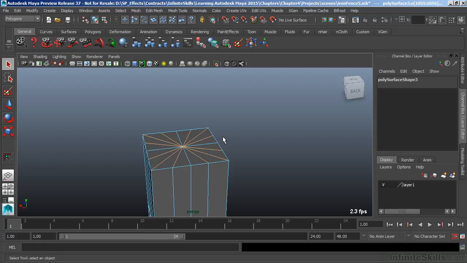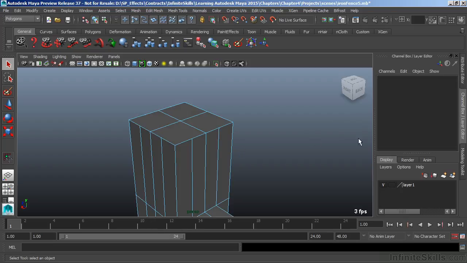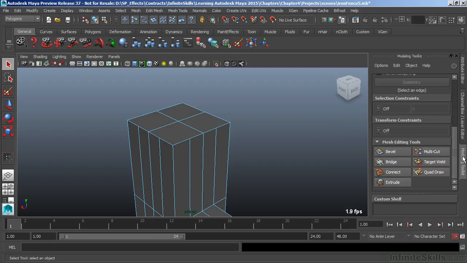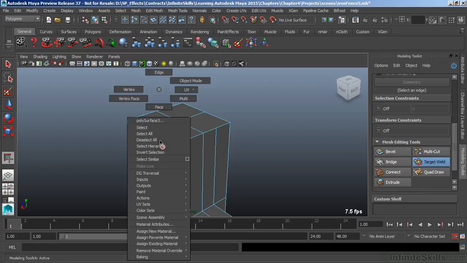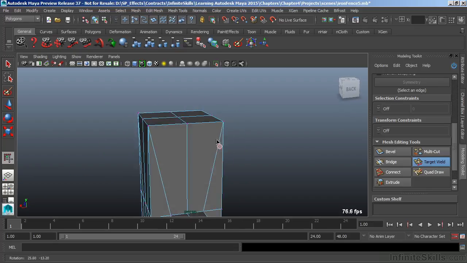So I'm going to select all of those edges there and choose Delete on the keyboard to get rid of them. And that's going to leave me with some n-gons there. I'll switch over to my modeling toolkit. And if you don't have that tab down there, you can just hit this icon right here. That'll bring up your toolkit. And we'll go to Target Weld and switch to Vertex. And we'll just weld these vertices to the corners to get rid of those n-gons. And we'll just repeat that all the way around our surface. That gets rid of that.